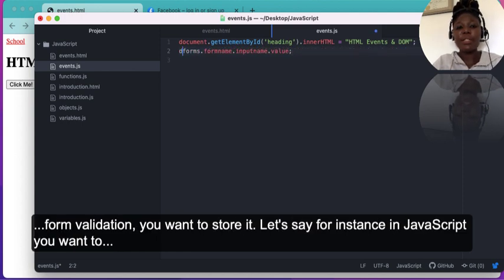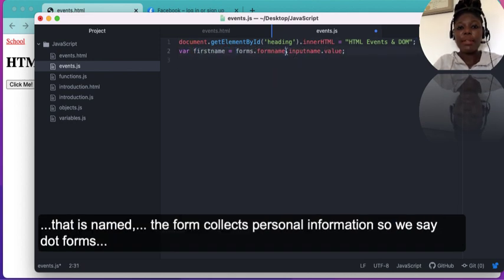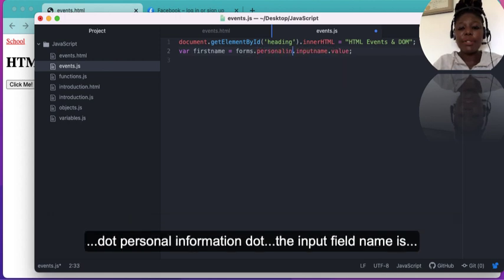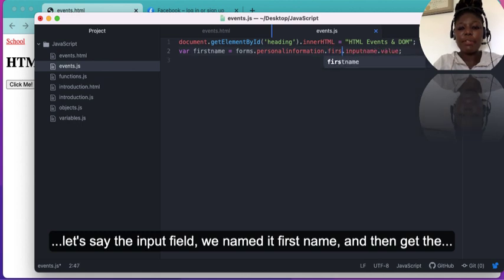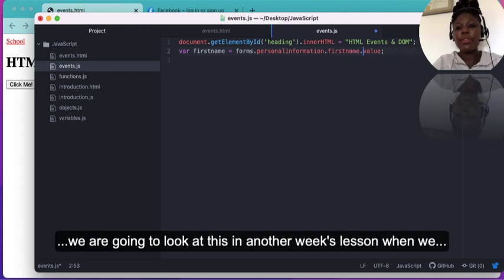Let's say, for instance, in JavaScript, we want to declare a variable called, let's say, var firstName, and we have a form that is named personalInformation, which collects personal information. So we'll say document.forms.personalInformation dot, the input field name, we named it firstName, and then we get the value entered into the first name field with .value. And so we are going to look at this in another week's lesson.